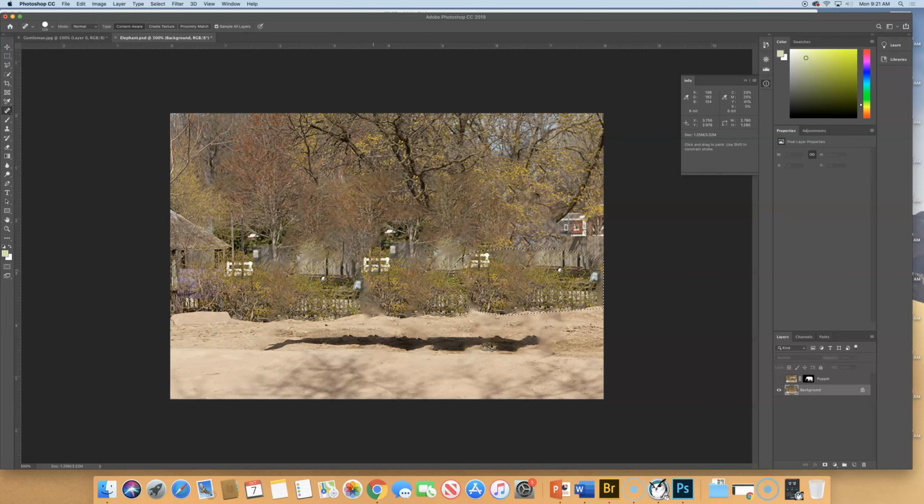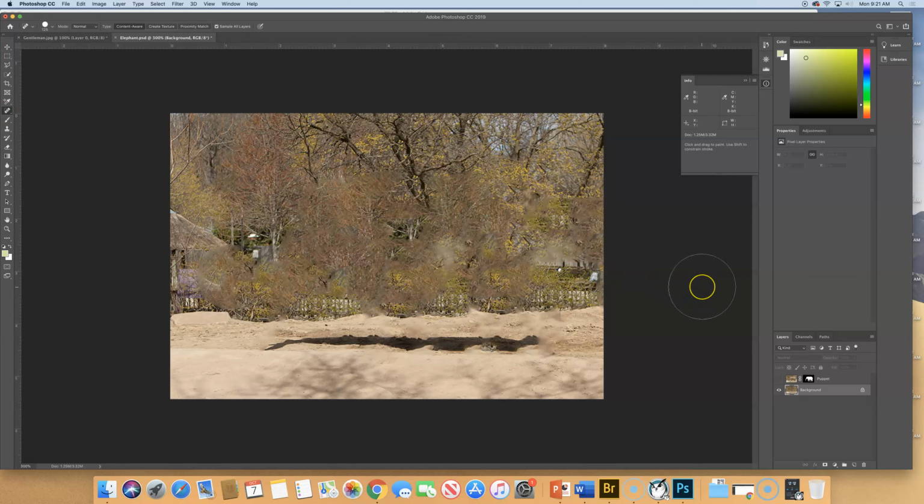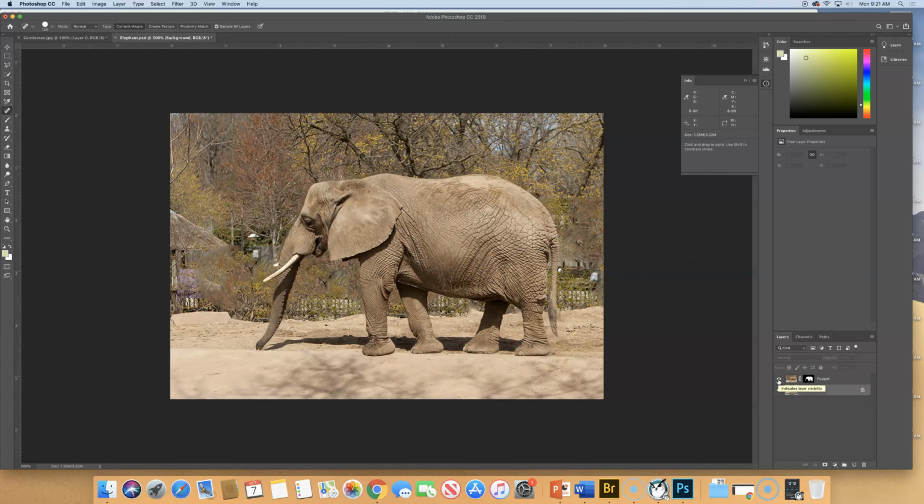Where's my cursor? You can clean this up pretty quickly. All right, good enough. So I now have a sort of okay background, and then I'm going to turn my elephant layer back on above it so we can see the elephant.